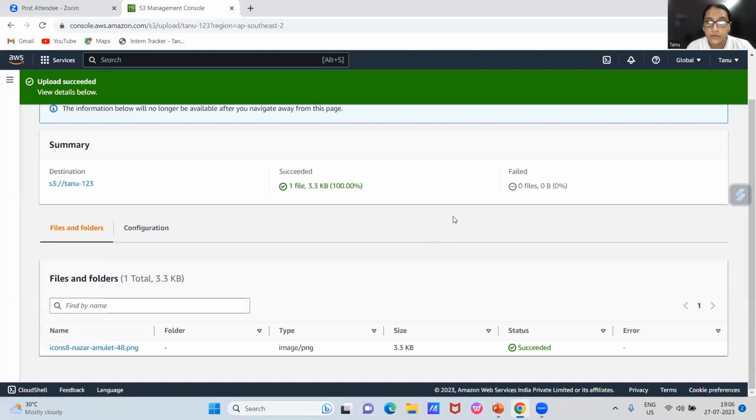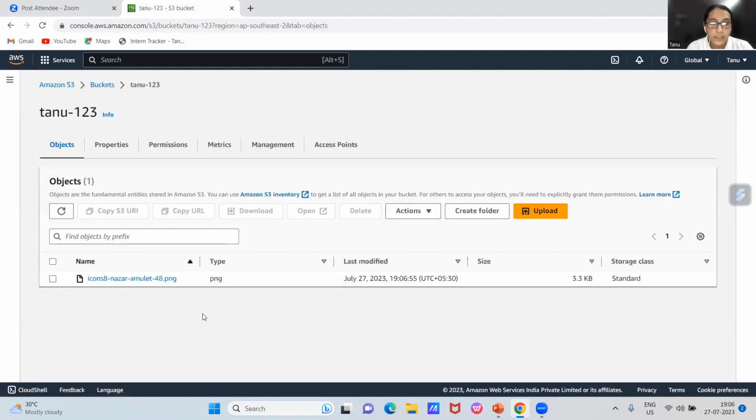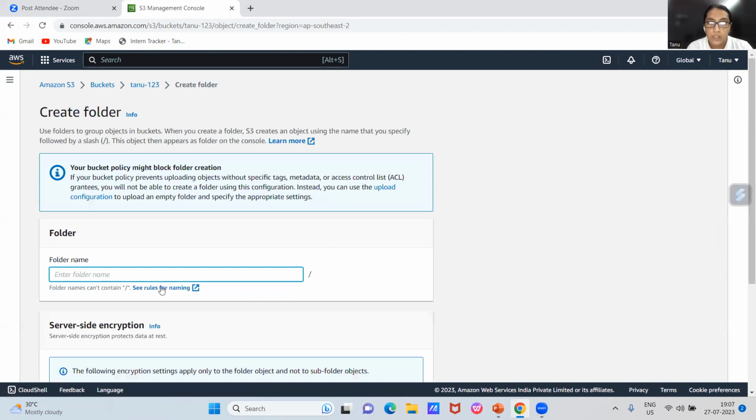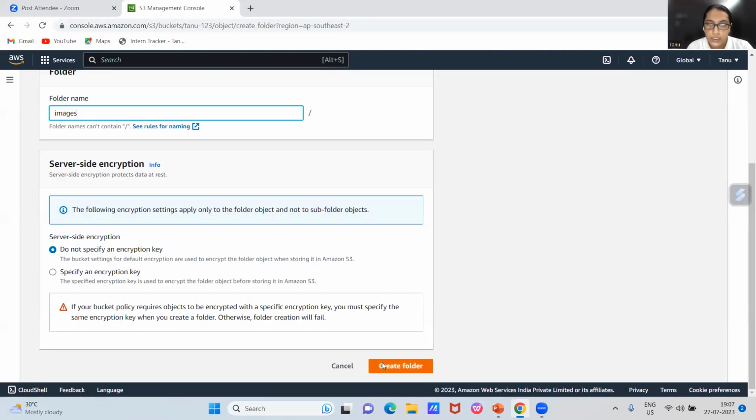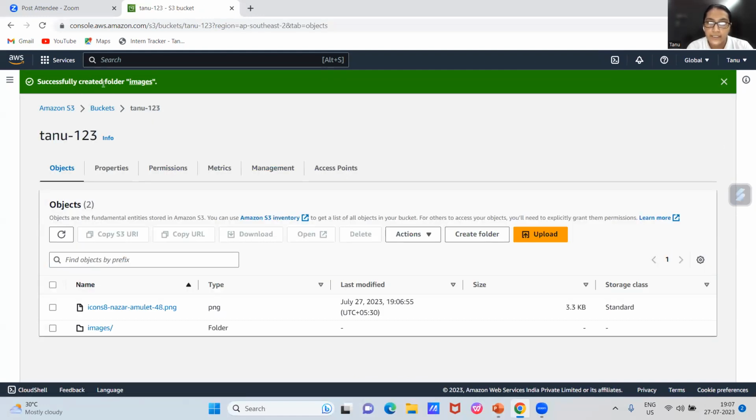Now what we have to do is just close to continue. After creating this, we have to create a folder. Now give the name of the folder, like I'm giving the name of the folder images. After giving the name of the folder, just click on create folder. After this, we can see here that our folder is created successfully.